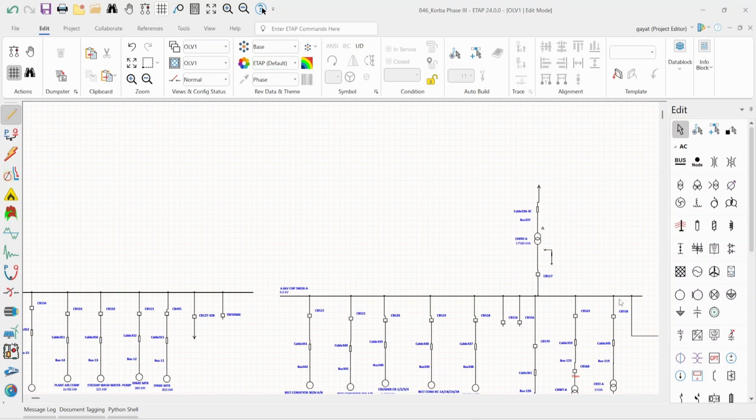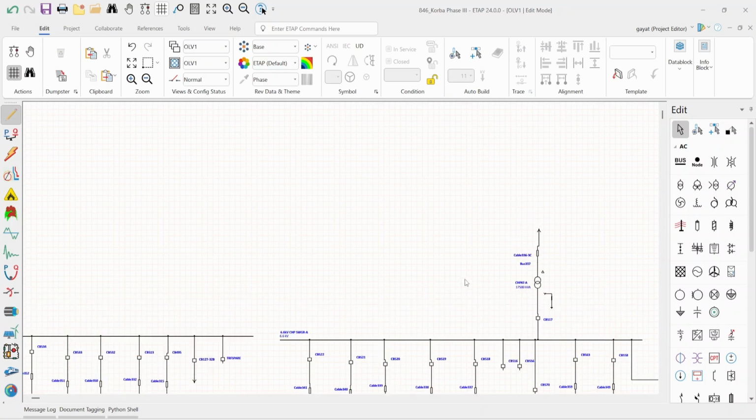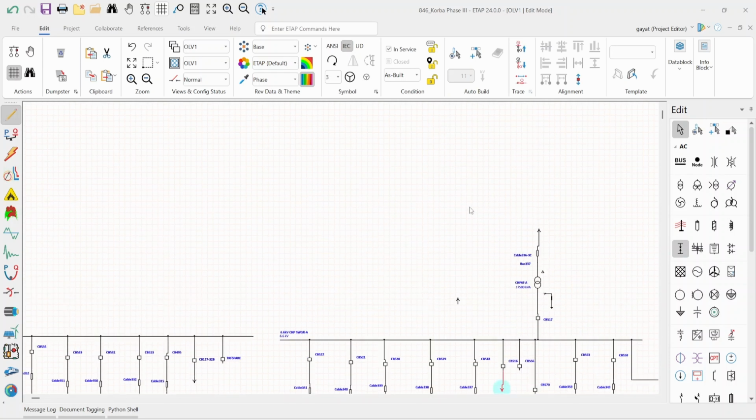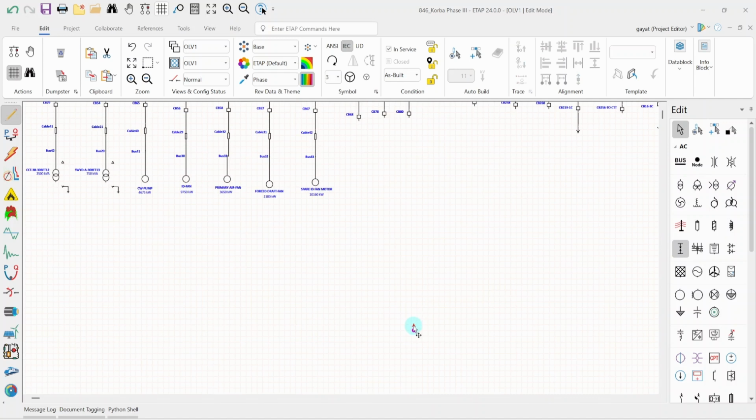I have a large single line diagram here where I have to connect two nodes at different parts of the SLD. To connect the nodes or the points, first choose the connector and connect the points to the connector. And another point to another connector, rotate, and I'm connecting it to the other point.